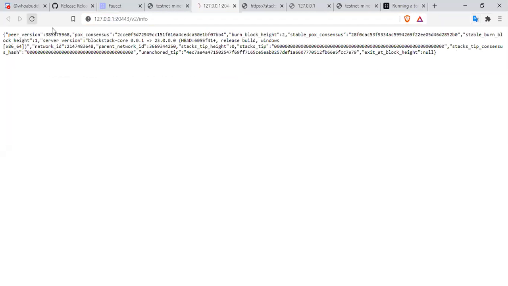Yeah, you're at burn block height 2, so I can tell it's working. So yeah, we'll let that do its catch up thing. That's no problem. And then how are we doing on our yarn install for the mining bot?